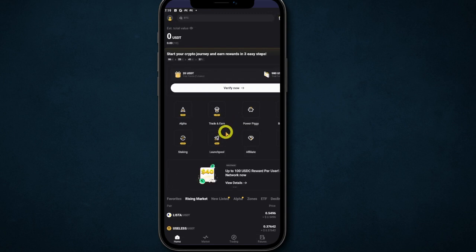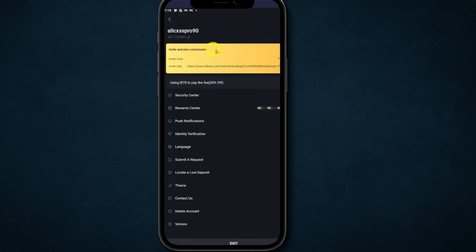As soon as you get logged in now, just simply look at the top left corner of your screen where you'll be able to view your profile icon. Just simply tap on your profile icon. To click on it, you'll be forwarded to this interface. To turn on the two-factor authentication, just simply tap on Security Center.